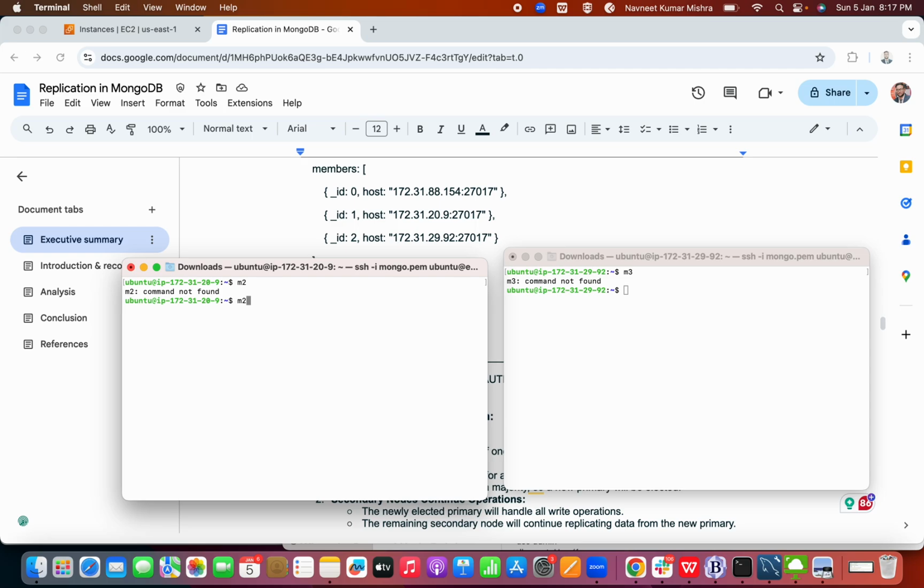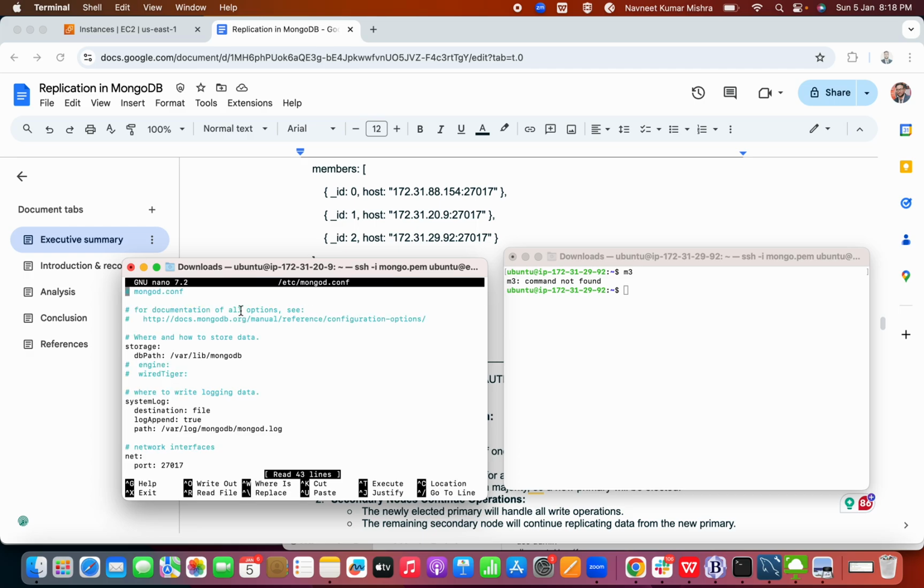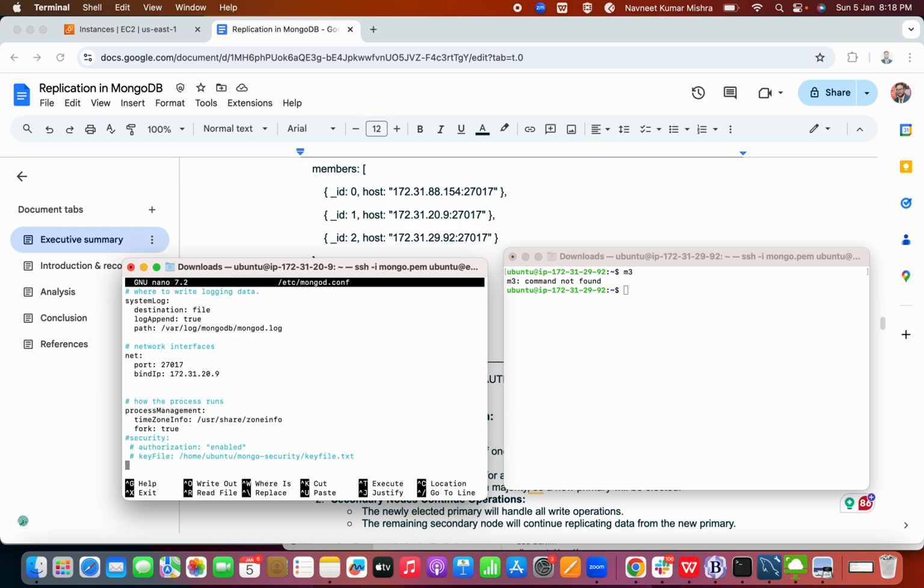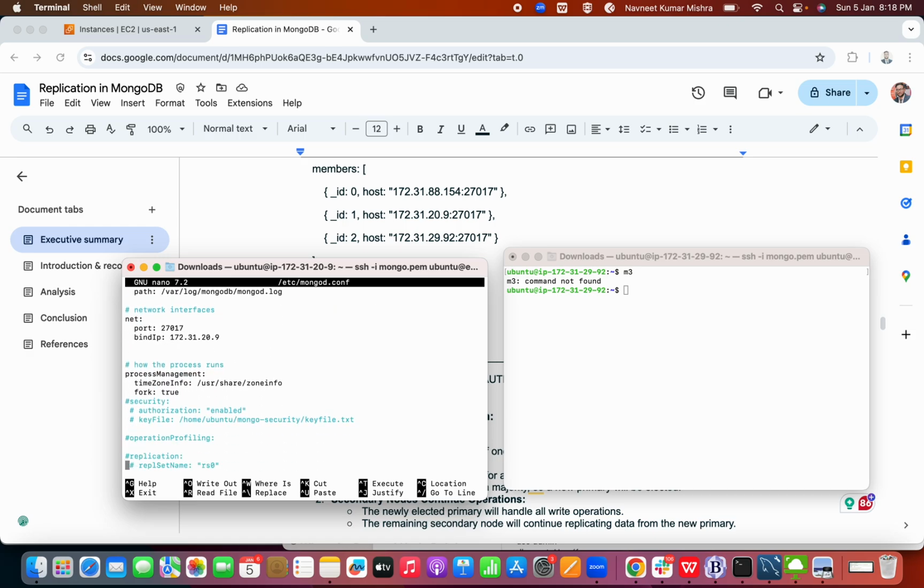So first you have to go to, this is M2. Let's go to our, okay. So the very first thing, you have to go to your configuration file. Here it is. As of now, replication is stopped on all the three nodes. So this is our configuration file. In the configuration file, you have to enable replication.